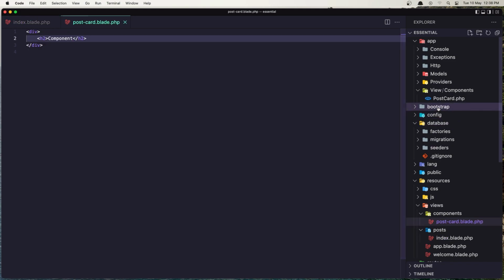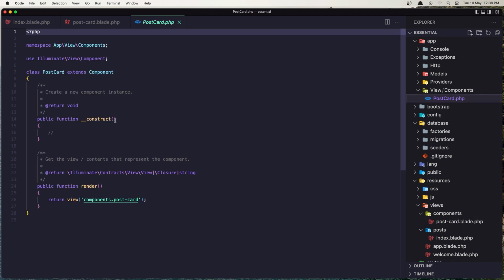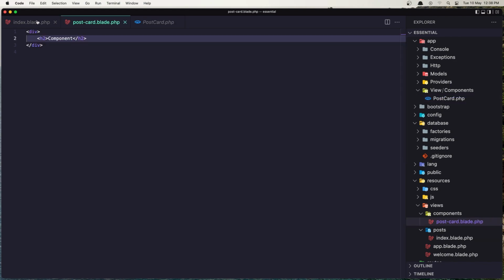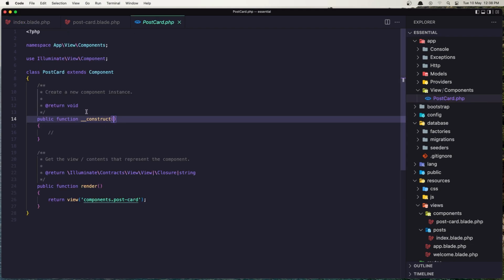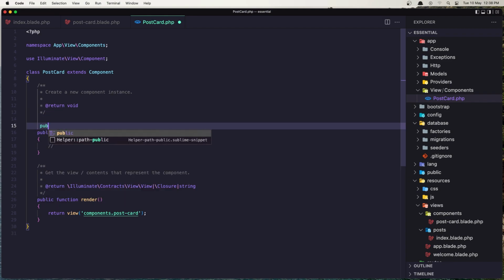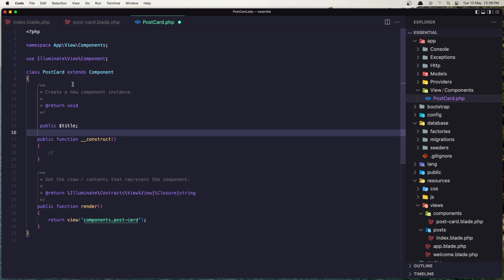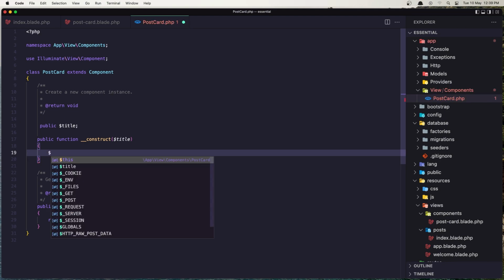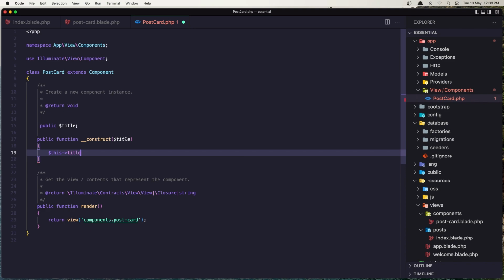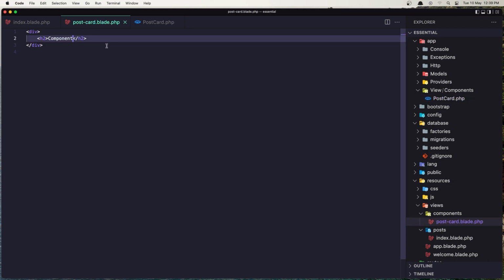Now in the post card view, we need to expect that. So let's say title, which is more readable. We need to expect that in the class, and let's create here public $title. Okay, and here we expect the title, and let's instantiate the title we have here: $this->title to be the title we expect. Okay, if I save it, now in the post card blade, we can display that title here in the curly braces.